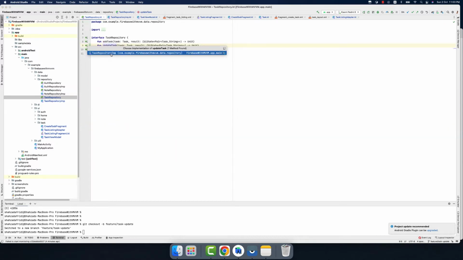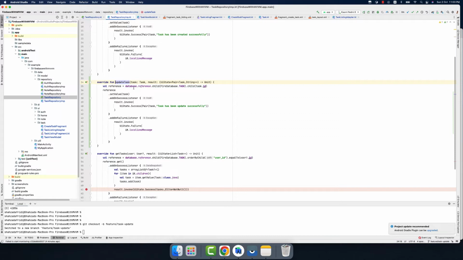Now coming to the repository implementation, if you see database reference child task, under the task node we have a child and the id. As we already know, we have passed the task from the bottom sheet, which has the id as well. Now we are simply setting that object, and we have already attached the success and failure listeners. On success we are passing the success message, and on failure we are passing the exception message.